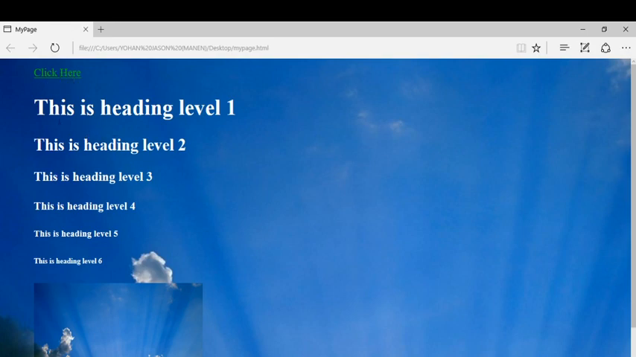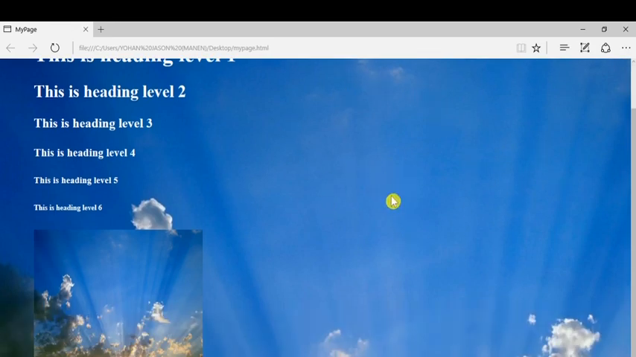Now the next one we can see here is the headings. This is heading level 1. Different types of headings we can see here, H1, H2 up to H6. The size of the heading levels you can also see, H1 being the largest heading level and H6 being the smallest heading level. So these are the headings, and then this one is the background image that is being used in the web page.